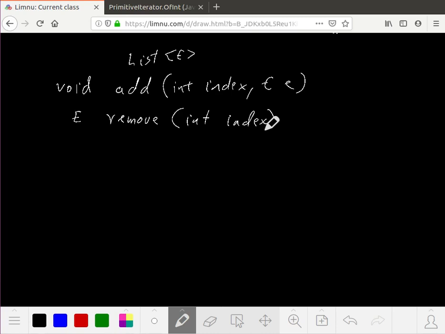Sir, how will this be overriding, since the types are not the same? This one has boolean, this one has void. Okay, this is overloading. This remove method is overloaded. That other earlier remove is there, but that takes an object, not an int. This is int, and that one is taking the object.